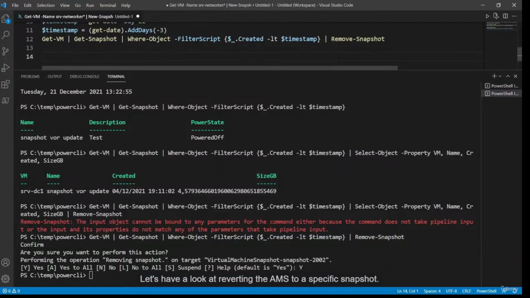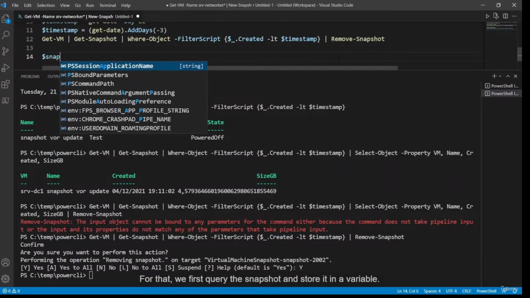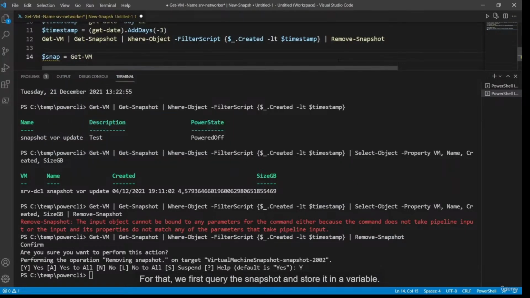Let's have a look at reverting VMs to a specific snapshot. For that, we first query the snapshot and store it in a variable.